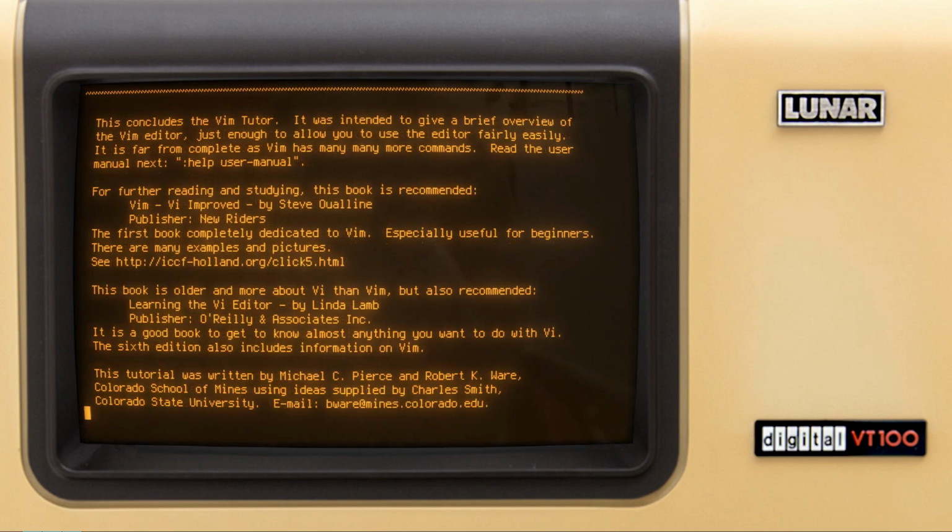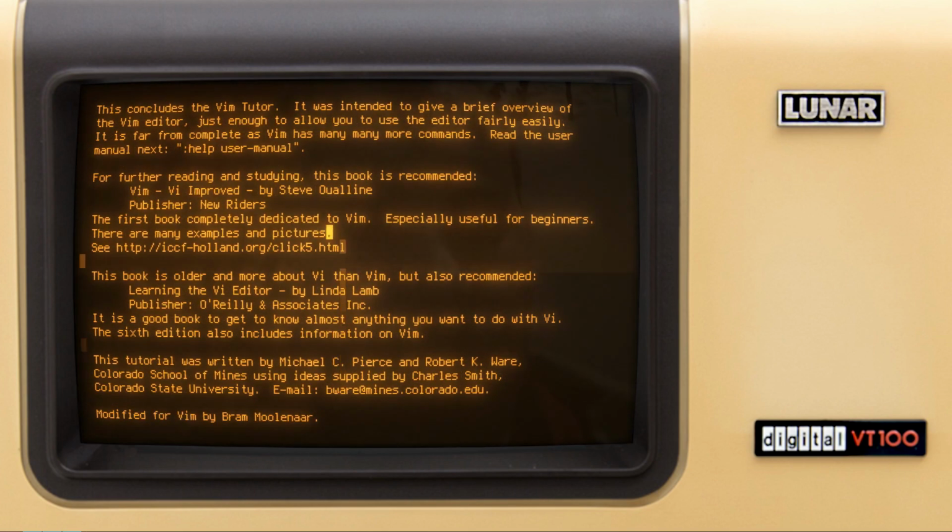For further reading and studying, this book is recommended. So there is an entire link where you can have a look at all the Vim books available. This book is older. Okay, another book.